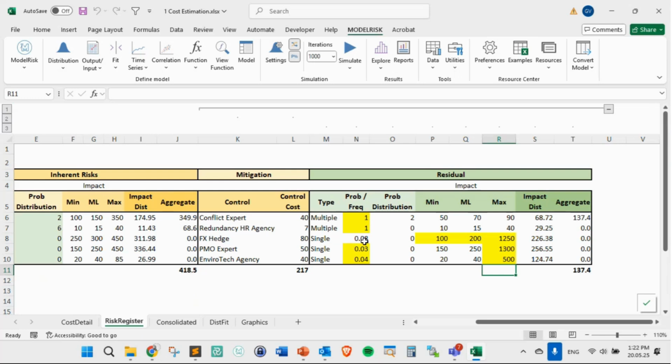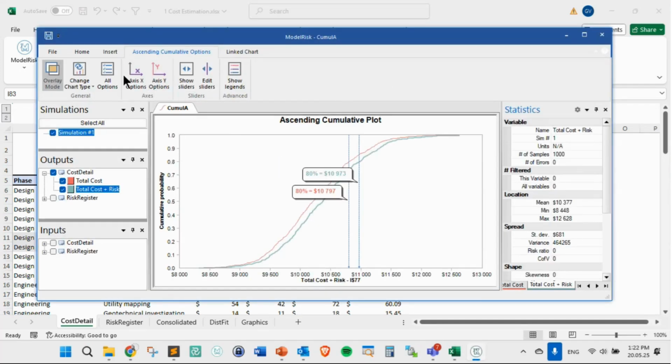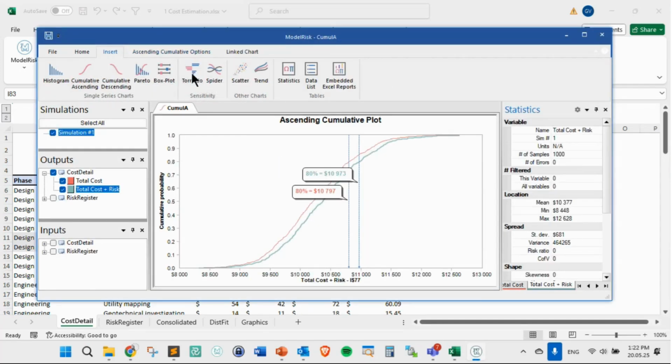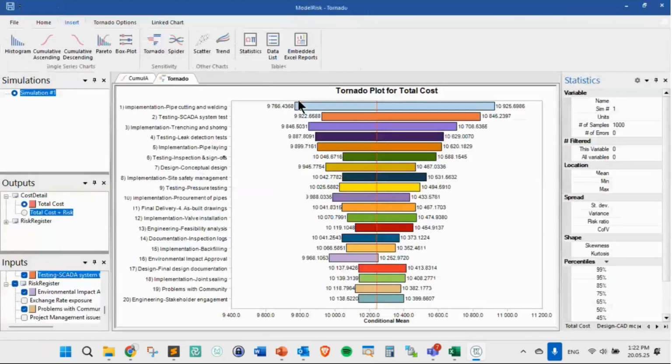Now, what else can we do? And this is why I did it on purpose, because I know that we have 70 cost items here. Of course, I can do insert tornado chart, but if we do a tornado chart of the total cost, take a look at what's happening. It's going to be a lot of things going on together here.